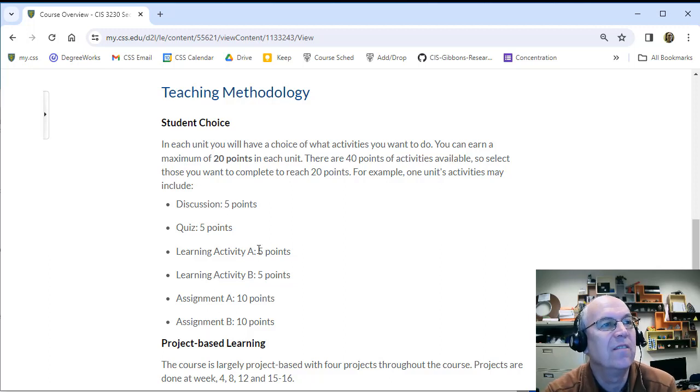Different learning activities or tutorials that you can go over, often worth 5 points each, short tutorials. An assignment worth 10 points and another assignment worth 10 points. And again, you have to select 20 points of this. So maybe you don't like to do discussions, you don't like to do quizzes, so skip those.